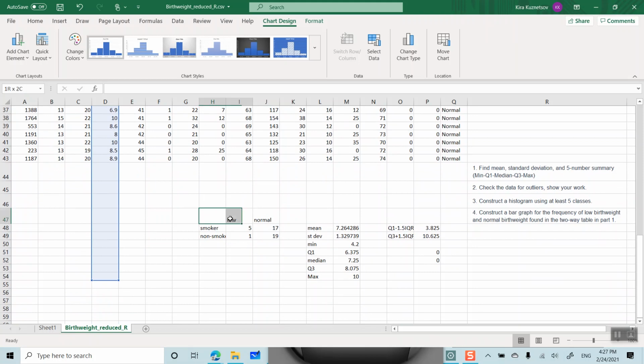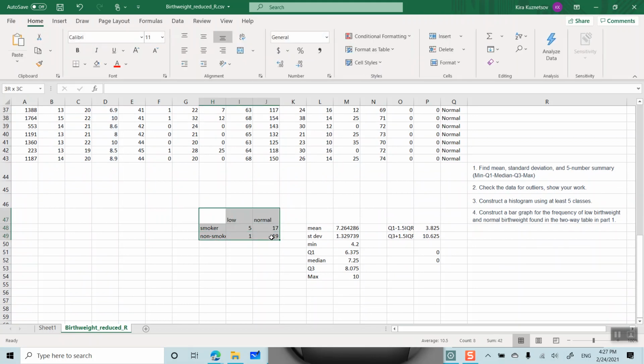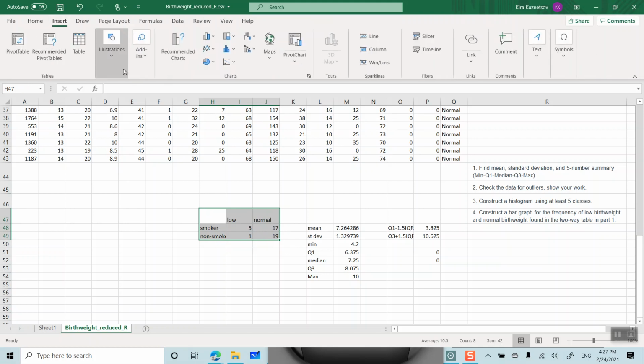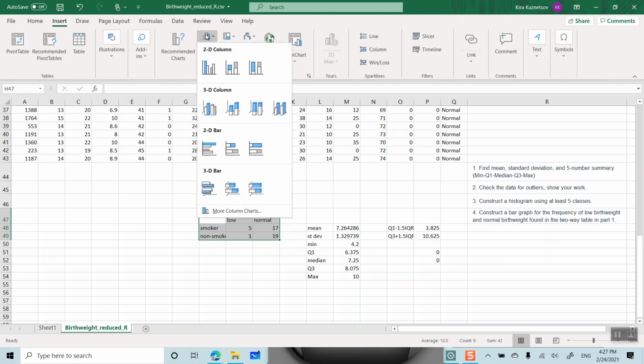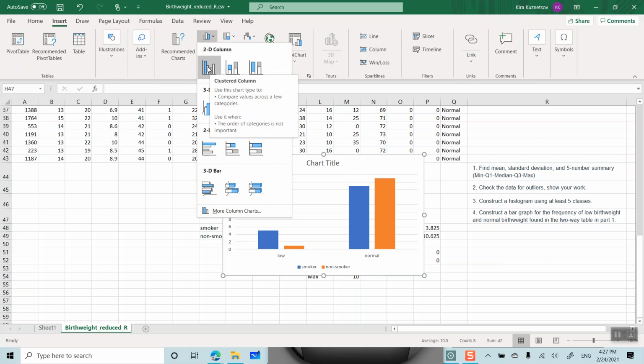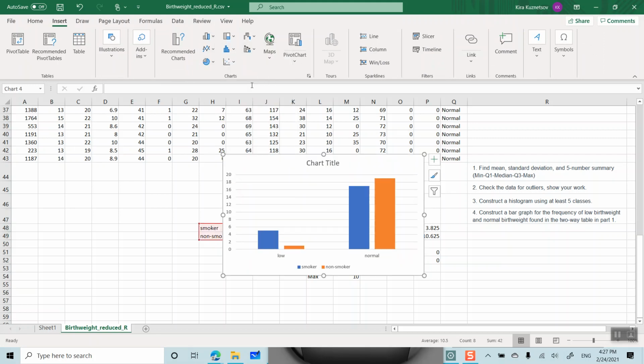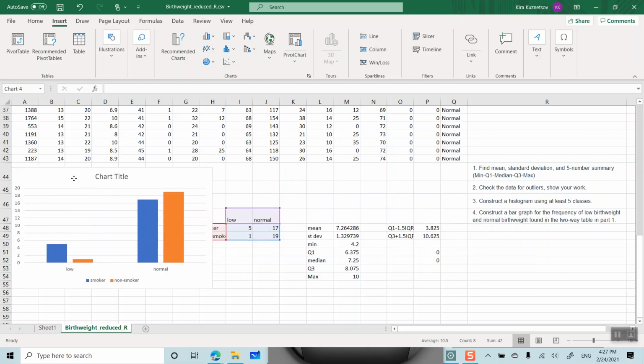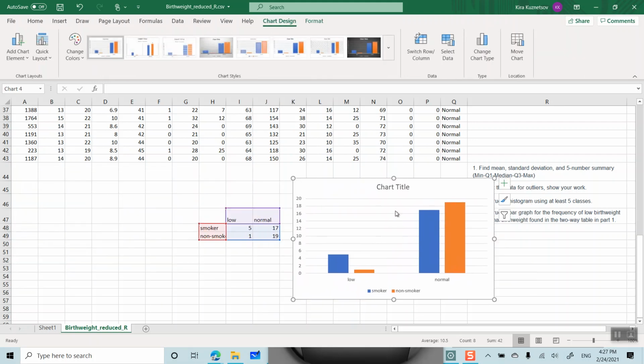If I go down and look at the last problem, which is constructing a bar graph, my table is right at the far left, or right here on the left. So all I really need to do is highlight the whole two-way table, go under insert, and you want this guy. So this is going to be your bar graph. If I click on that first 2D, you have a chart that has the 2 bars for the low versus the normal weight, and smokers versus not smokers in color, which is perfectly fine.